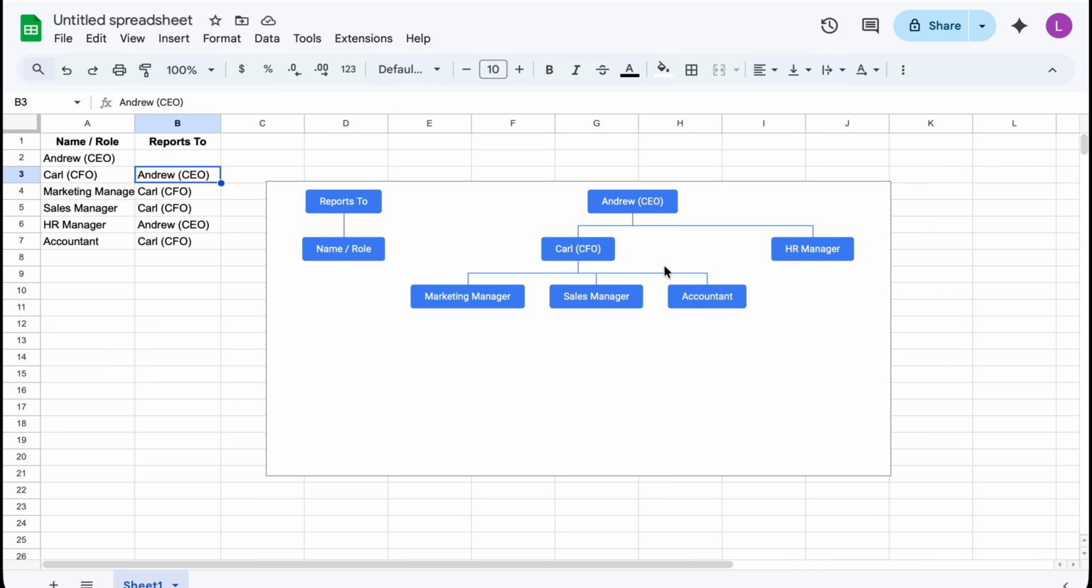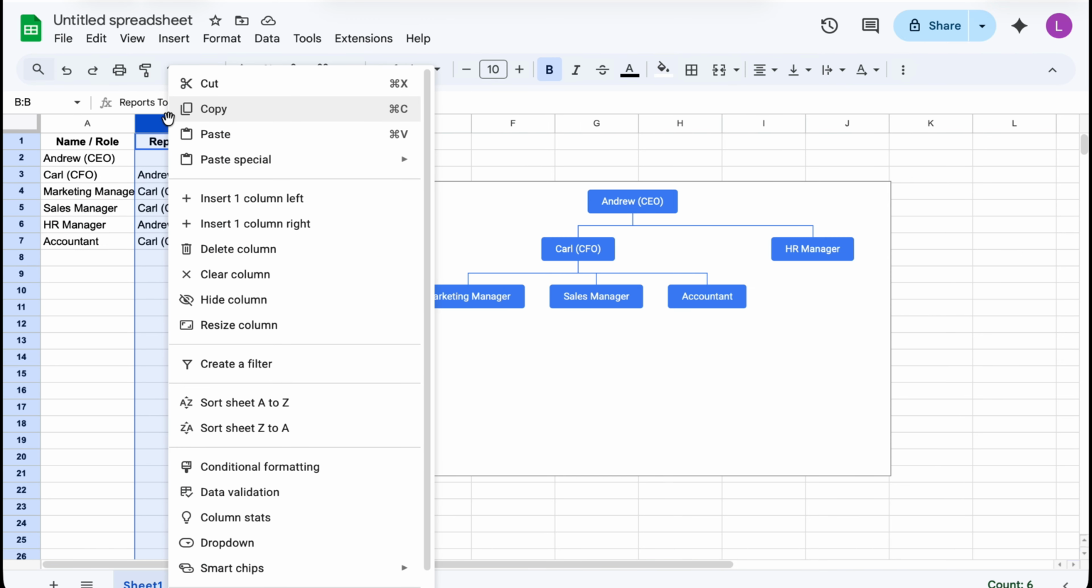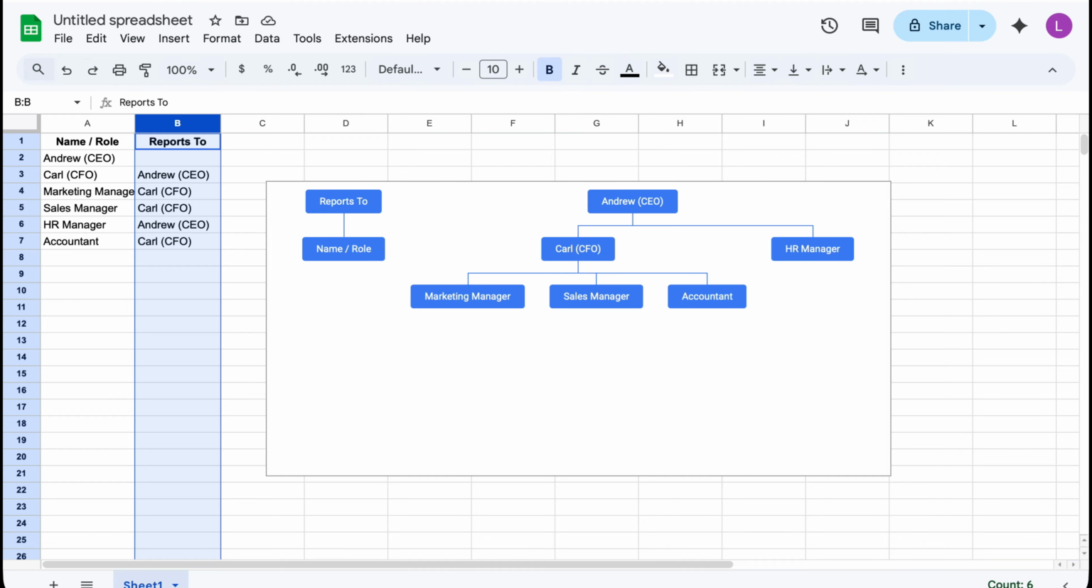For example, if we change CFO to Carl, CFO, spelled with a K, we immediately see that any broken connections are obvious and easy to fix by simply selecting the correct name from the drop-down. Much easier than copy-pasting names over and over.